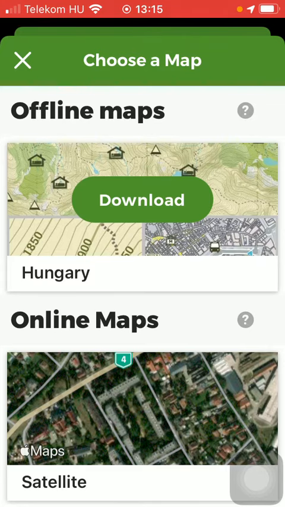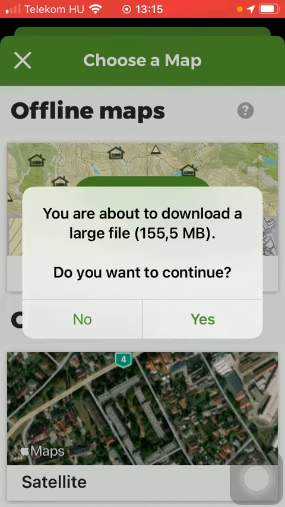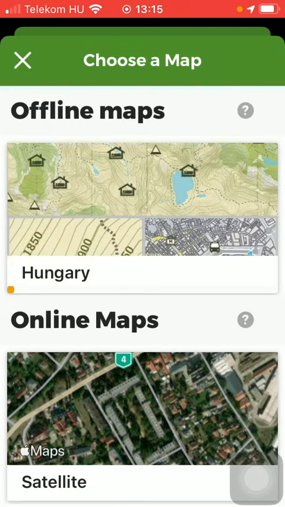Hungary's map. So tap on download, and here you can see the size of the file. So if you want to continue, tap on yes. As you can see, it's indicated that the download has started.